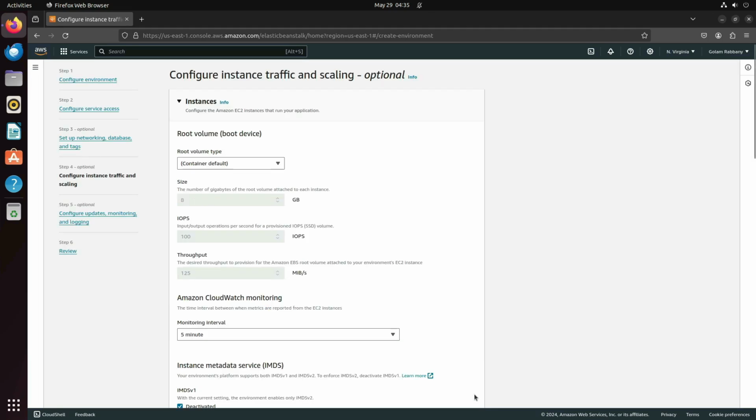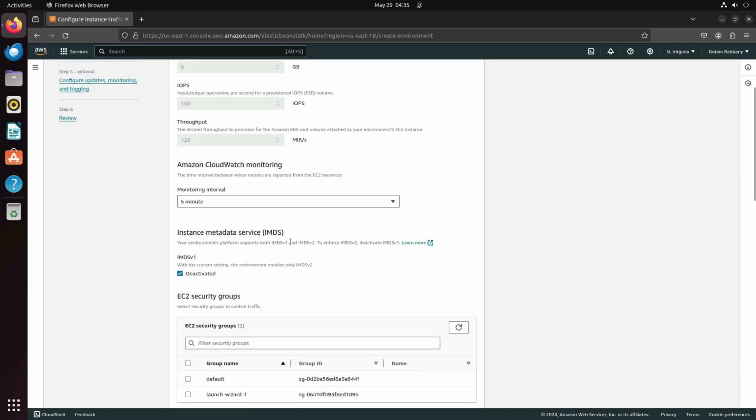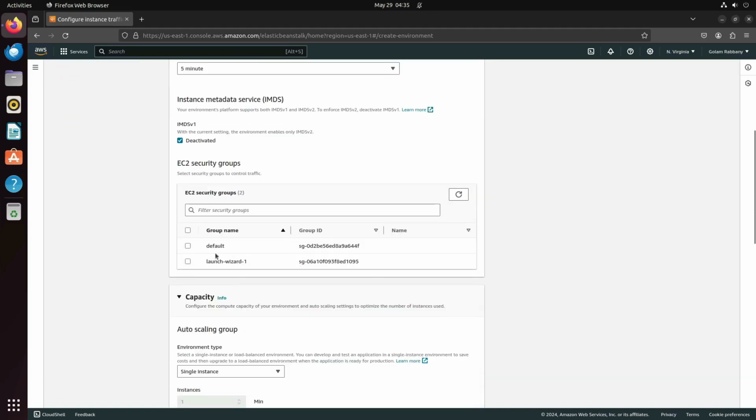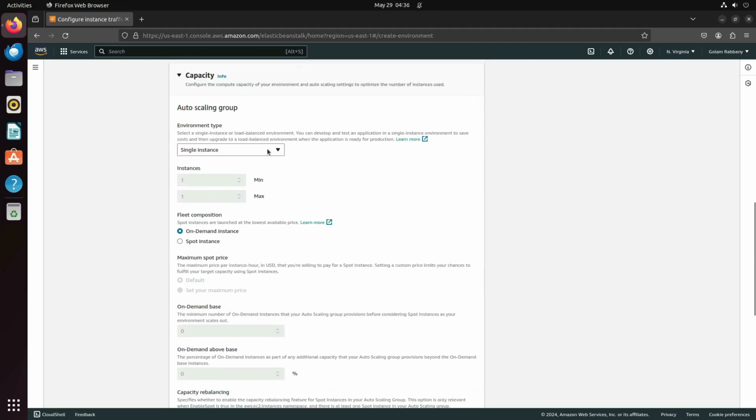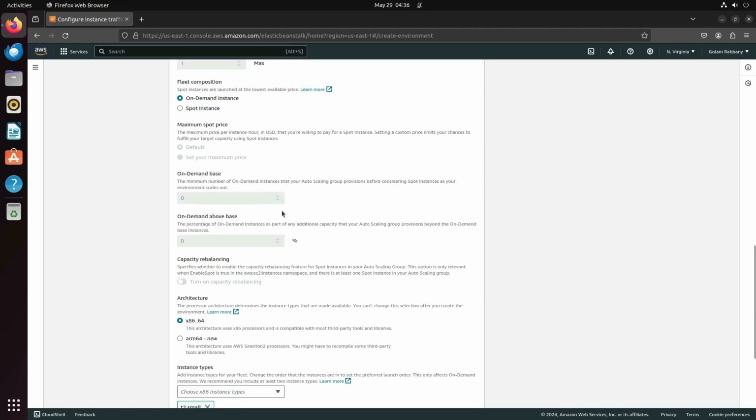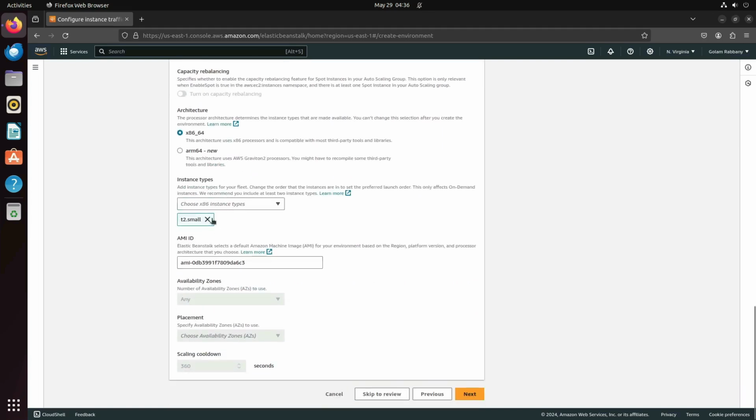In the instance settings, you can select the root volume type, such as SSD or magnetic storage. I'll keep it default and choose the Launch Wizard 1 security group because it has the necessary ports enabled. I will also keep this to a single instance since I don't want to use a load balancer. And the fleet composition should be on demand. Everything is okay. Here you can cancel this and choose T2 Micro or T2 Nano. Click Next.